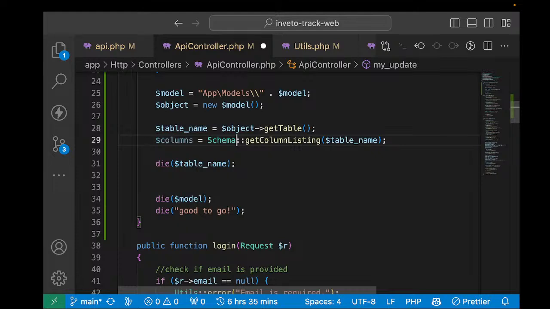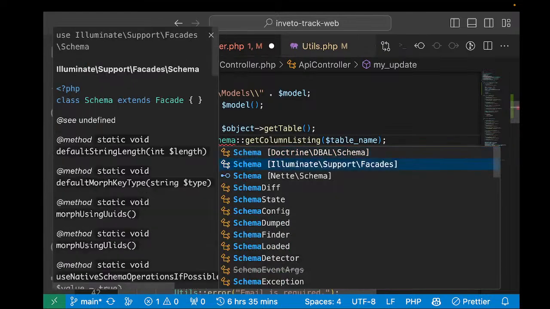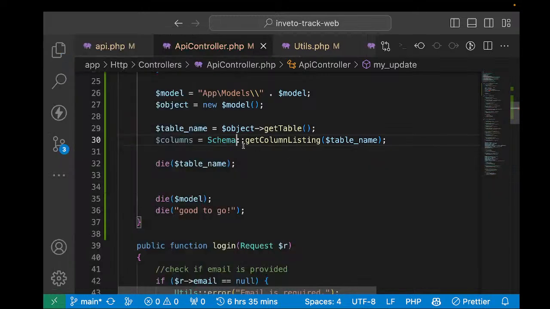Let me show you. Make sure that your schema is coming from this support package, that one. And then you say get column list, and then you pass here the table name. By doing it like this, it will be able to get the columns in that table.